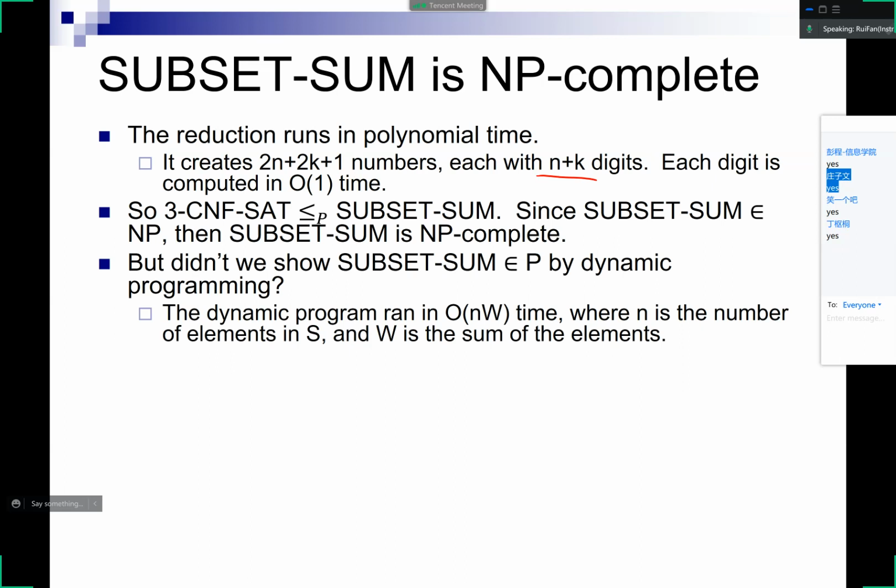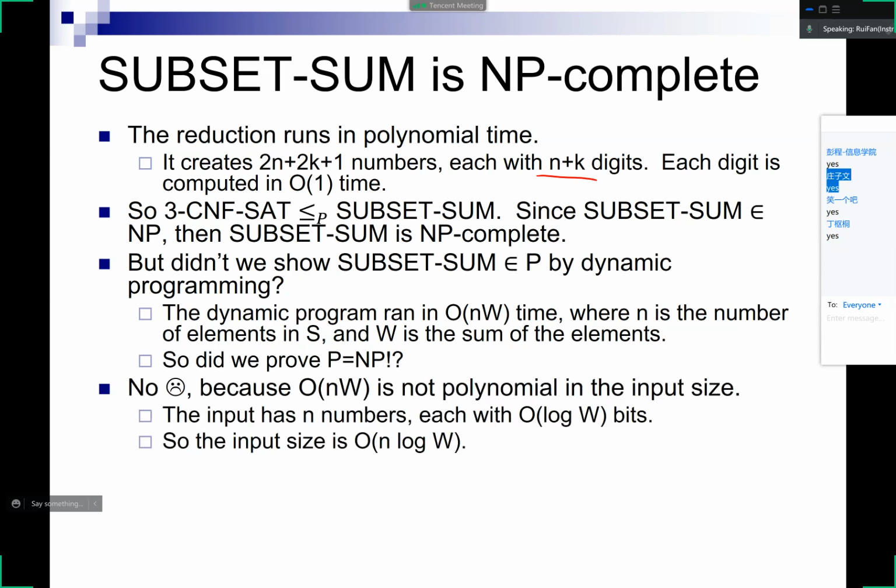Now, I just want to mention one thing, which is that earlier we gave a dynamic program to solve subset sum. If that dynamic program actually ran in polynomial time, then because subset sum is NP complete, this would show that we have a polynomial time algorithm for an NP complete problem, and that would mean that P equals NP. That would be incredible, right? And so did we actually prove that P equals NP? Well, unfortunately, we did not prove that P equals NP.